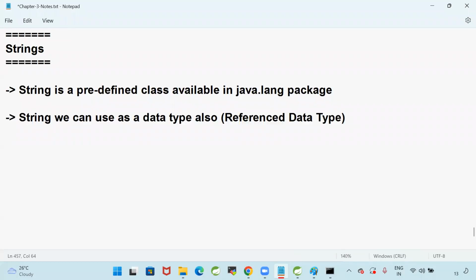Primitive data types are available and referenced data types are available. Primitive data types are nothing but int, long, float, double. Coming to referenced types, array is a reference data type. Similarly, string is also a referenced data type. String is for multi-purpose. String is a predefined class, and we are using string as a data type also.